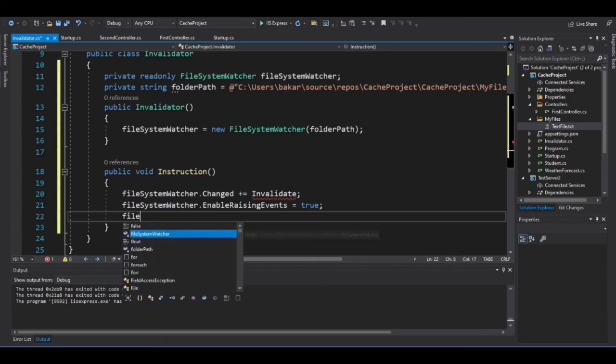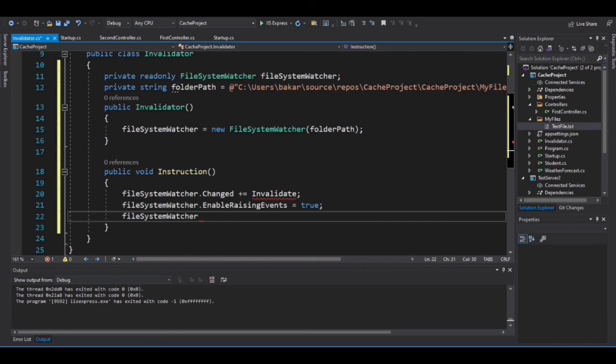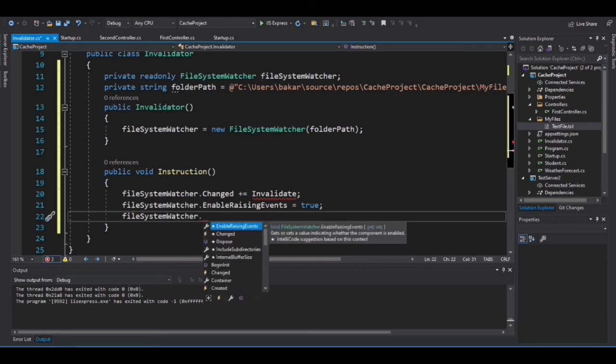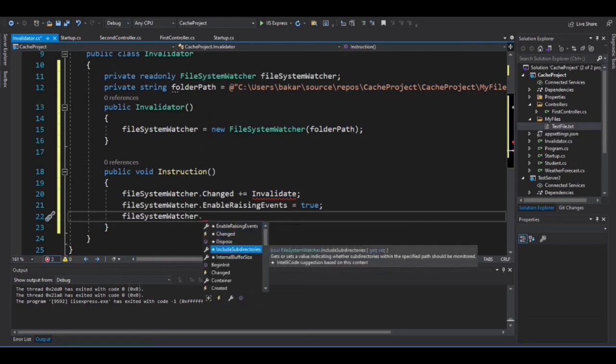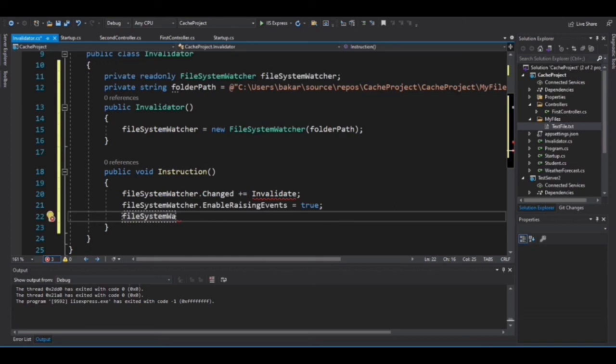And last write, last access. There are many things here, but I'm not going to go deep into the file system watcher. You can actually tell it to check if there are even sub folders, directory, right? If there's a folder in a folder, monitor everything. But for now, we don't need that.